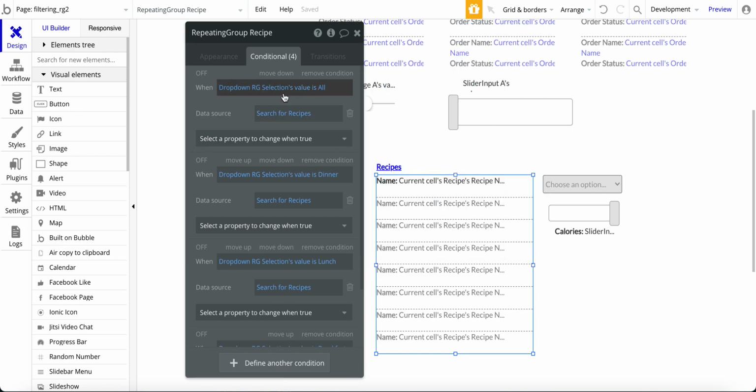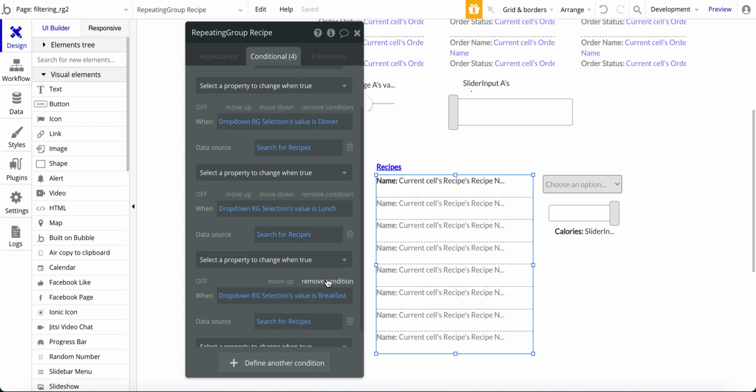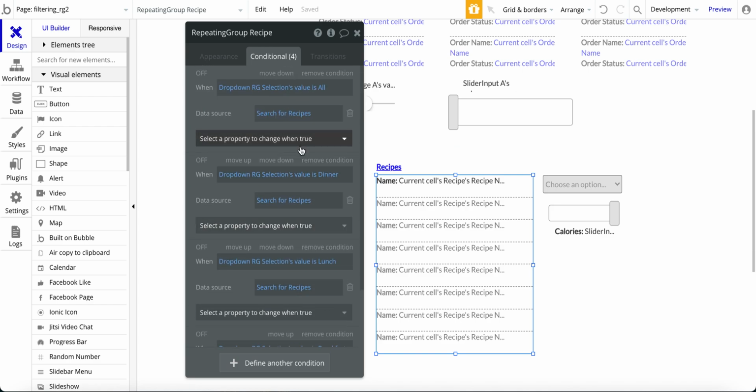And you might be asking, well, why do I have this in here at all? The reason is I have these other conditionals: dinner, lunch, and breakfast. So if I selected one of these other ones, but then I wanted to take a look at all of the recipes, I need to have a value to do that. So that value is all.